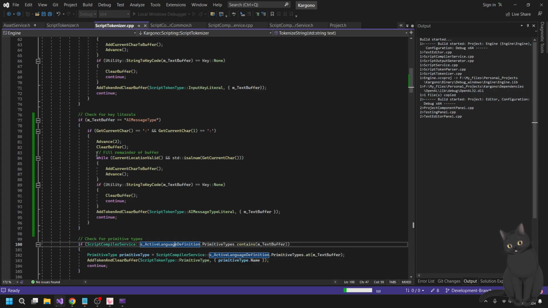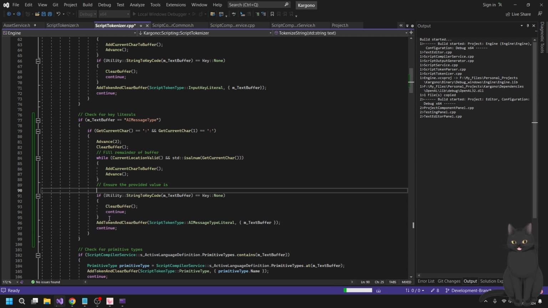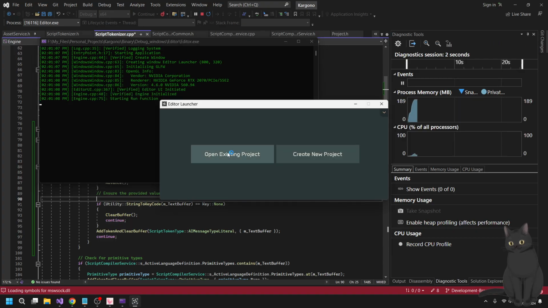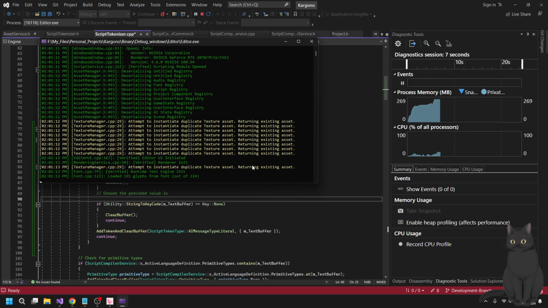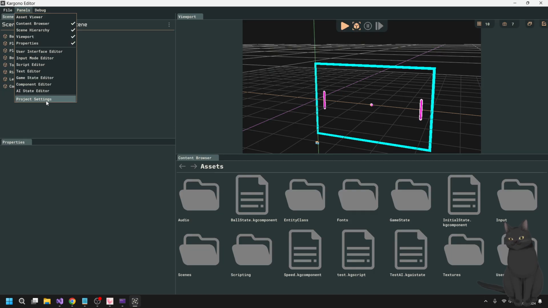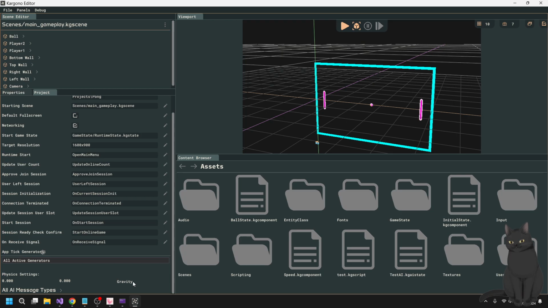So we fill the buffer, and now we need to ensure the provided value is valid, right? And here we're checking whether it's type, like a keyboard key is valid, right? But here we want to check if the AI message type is valid. Okay, so here we're grabbing.